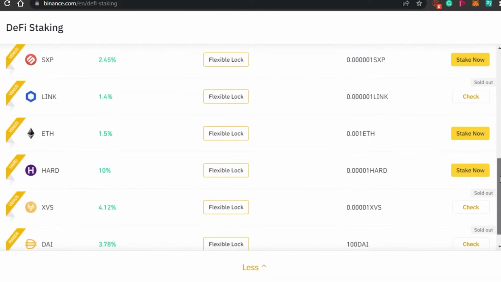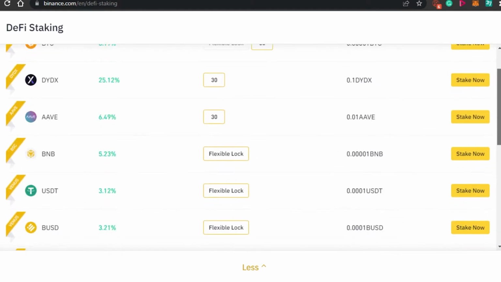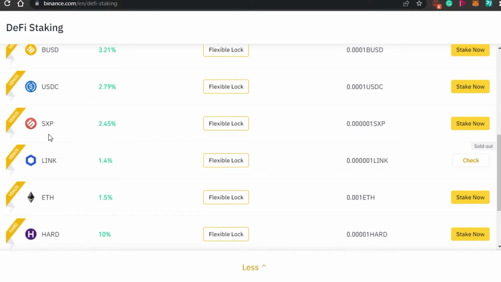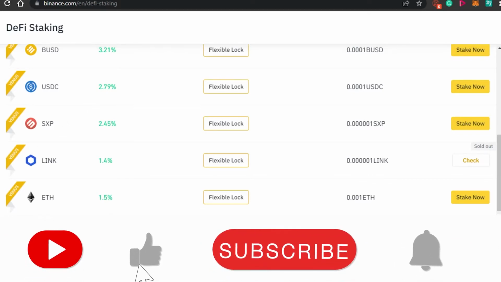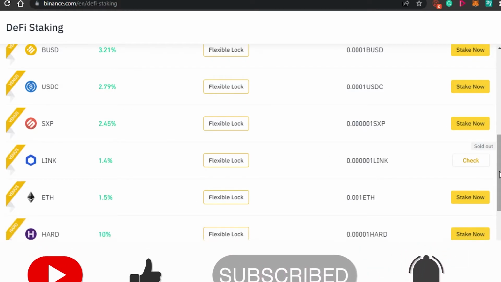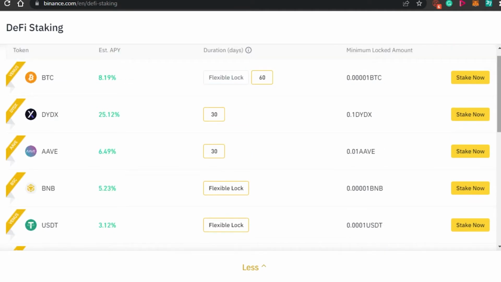So now we have all of these six right here. I think these are a total of 13 available. So now, if you were wondering, let's say you wanted to buy Ethereum, you wanted to go for BNB, you wanted to go for BUSD, we are getting all of these stakes right here.